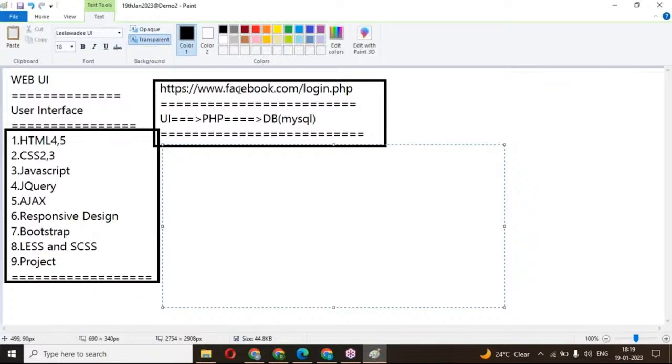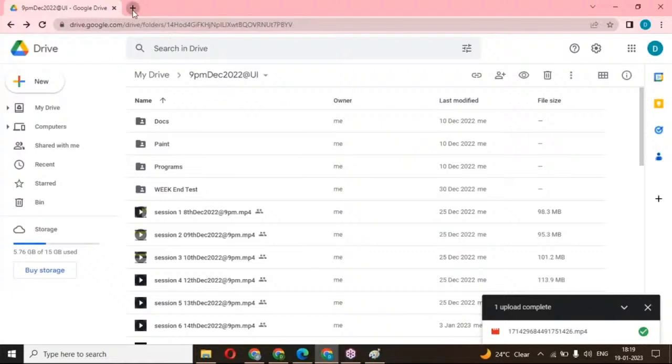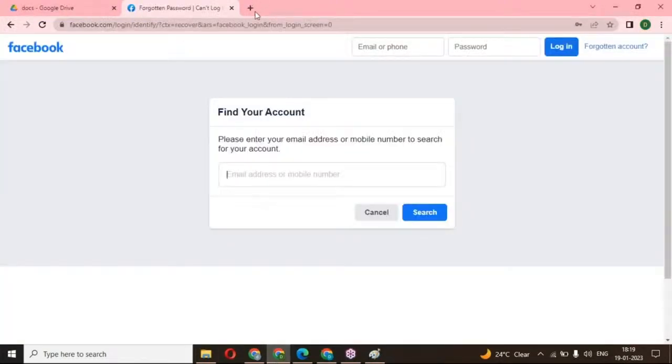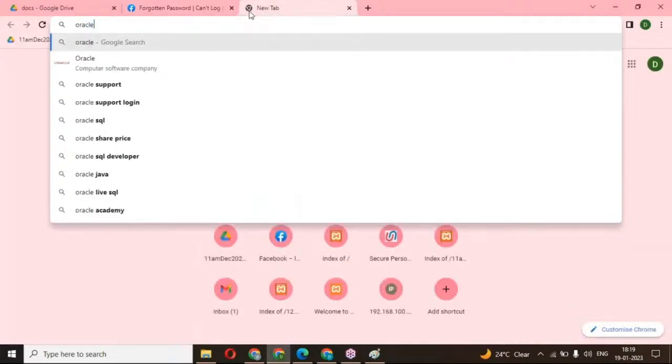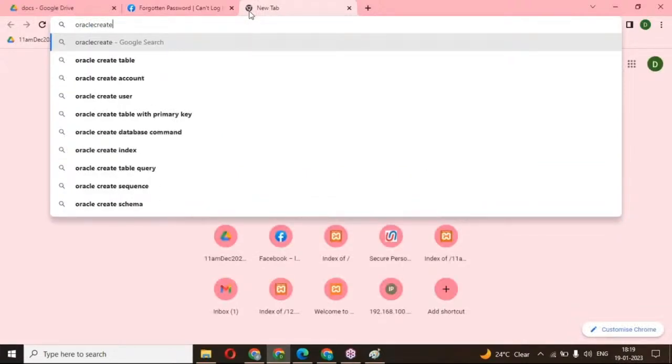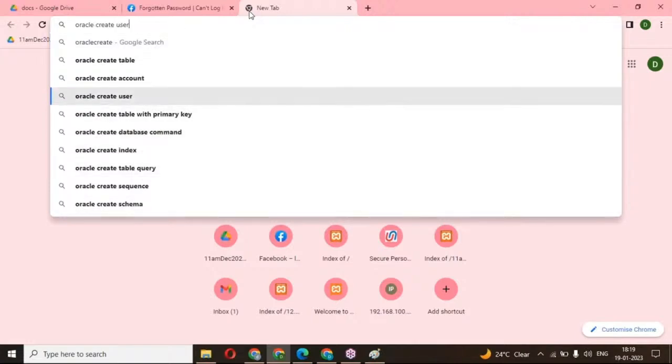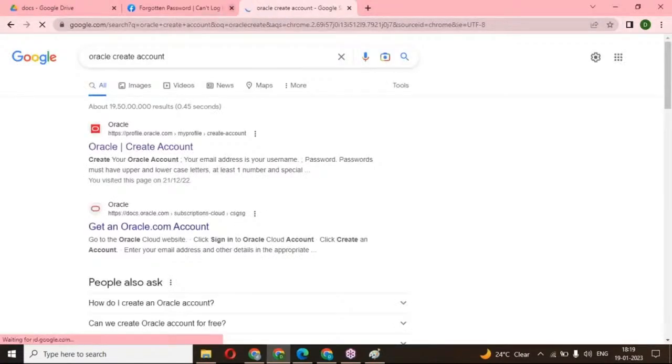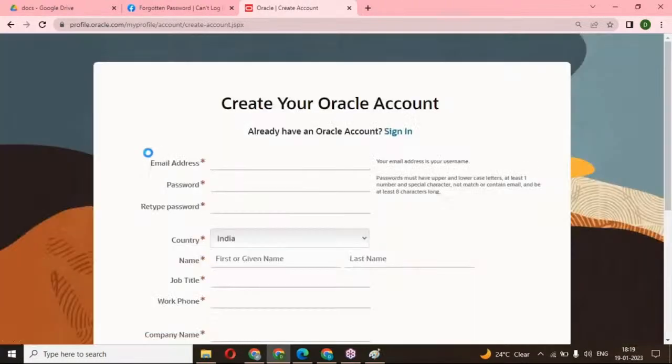Here Facebook page is one example of UI interacting with PHP. So if you check the Oracle create account page, if I click here, you can see the Oracle create account page. In that, again, it is asking for email address, password. I cannot use my Facebook email address in the Oracle website. I cannot use a Yahoo account in Oracle or an Oracle account in Yahoo.